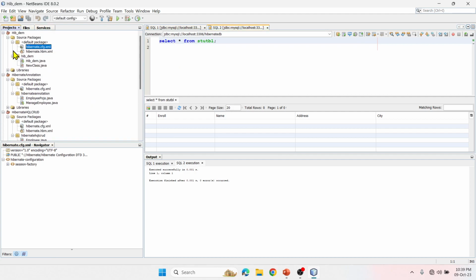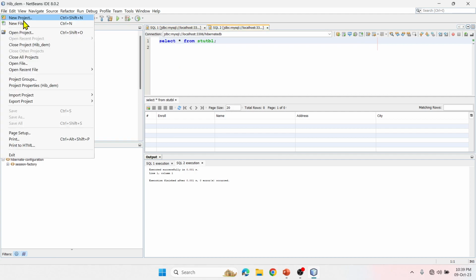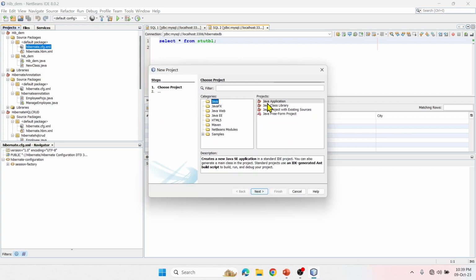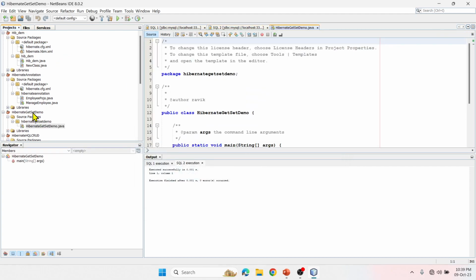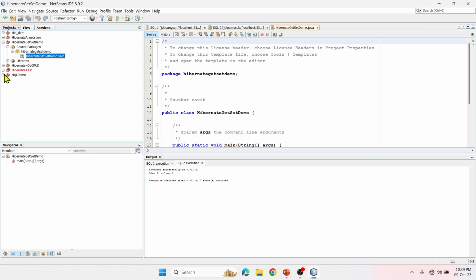Now I need to create a new project. Let me create it. File, new project, Java application, say next. And then the project name is going to be something like Hibernate. Let me keep the same project name which I have shown in the PPT. Hibernate Get Set Demo. Okay. Now just finish. Over here you can see that the project got created.